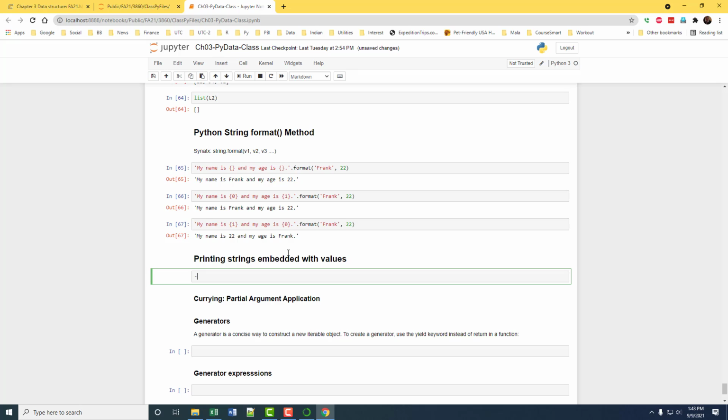Okay, so there is what is called the percentage formatting. Right, so this is old school. This is like the flip phone. Even your grandma is not going to use this. If you see percentage sign and then a variable name, that kind of formatting, just don't even bother with it.